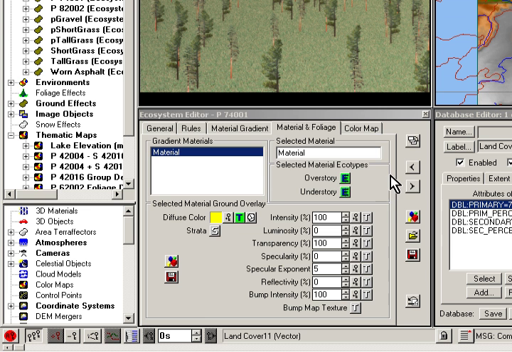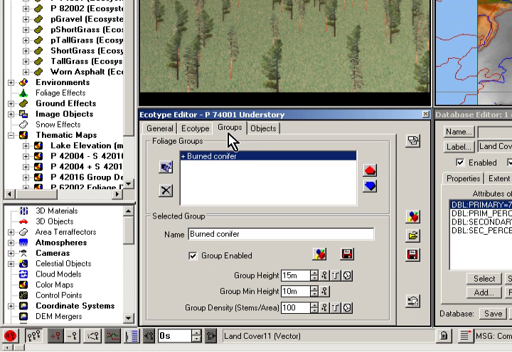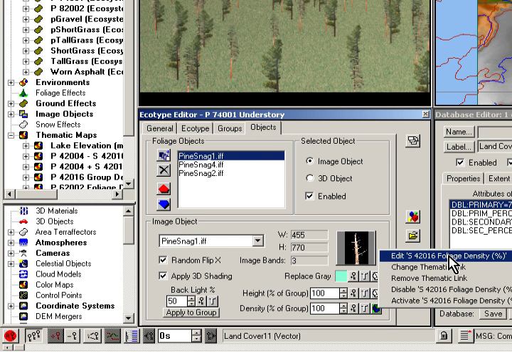Edit the Understory ecotype. There's only one primary 74001 vector object in the database, which gives us only one secondary land cover, 42016 burned conifer. Turn to the Objects page. Foliage object density is controlled by the S42016 foliage density thematic map we created earlier in the tutorial. Close the editor.